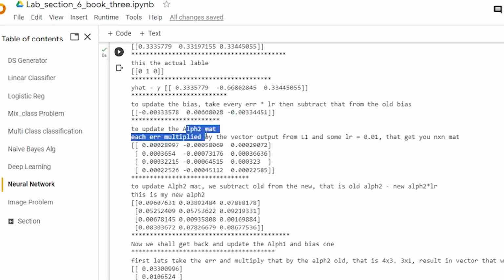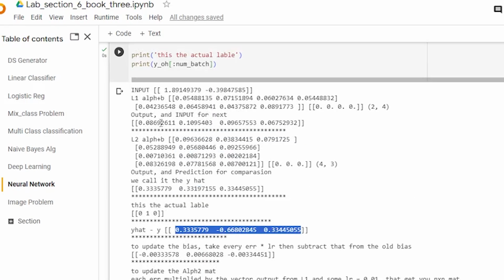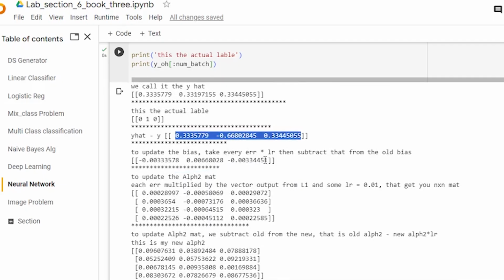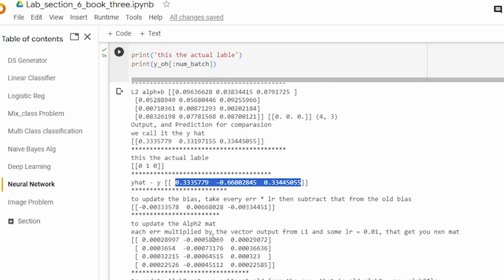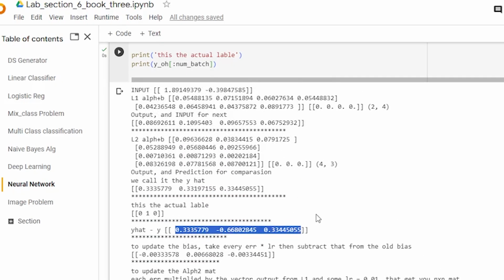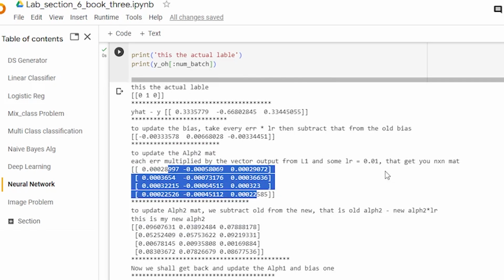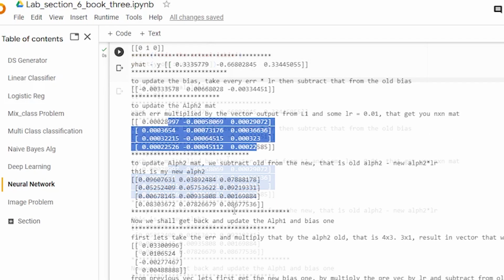Next, we need to update the alpha 2, as we said. So each error here, this error, we multiply by the outcome from layer 1, this vector 1 by 4. This error multiplied by all of them, and then you will fill up this vector here. Second error multiplied by this, you will fill this. Third error by the same vector, you will get this. So now we have 4 by 3. And then I take this 4 by 3, multiply by the learning rate 0.01, in this case what I choose. And you get this matrix, and then subtract this matrix from the alpha 2 that we have. Now we have our new alphas.